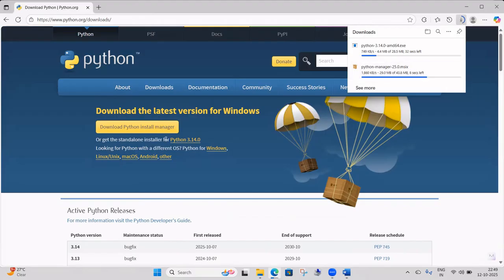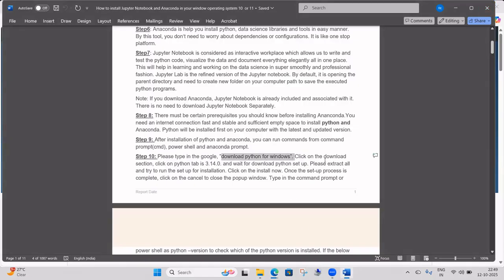So okay, to download the latest version of Windows you can download the Python manager also. So these two files I am going to download. Please click the download section and wait for the Python setup to download. Please extract and try to run the setup for installation. Click on Install Now. Once the setup is complete, click on Cancel to close the pop-up window.